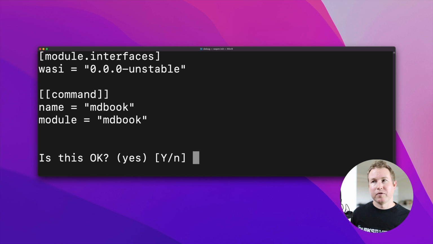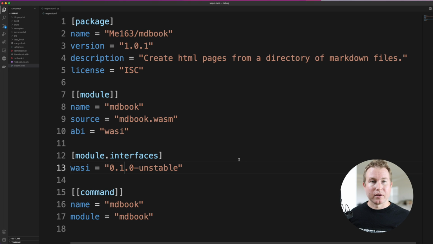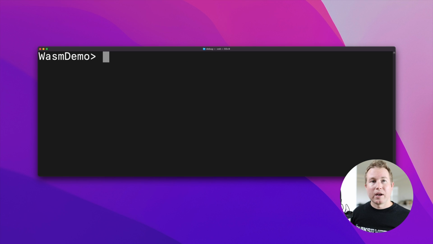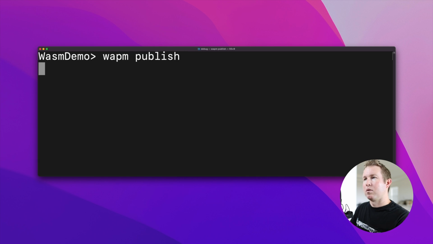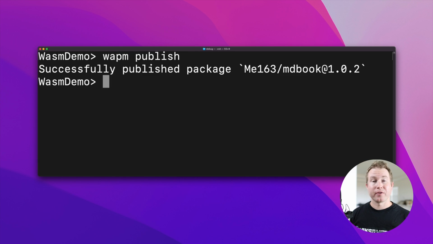It's going to ask me to verify the TOML file that it created. Now we can see the wapm.toml file that the wizard created for us here, and this is what's going to be read when we run wapm publish. Now all we need to do is run wapm publish, and it should be published to the WebAssembly package manager. It says successfully published package.